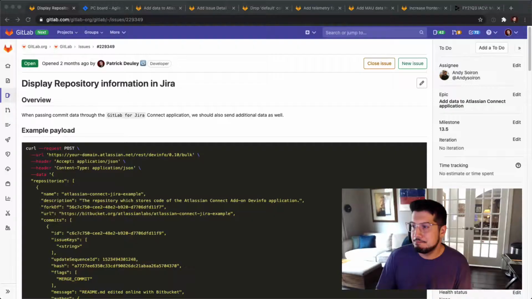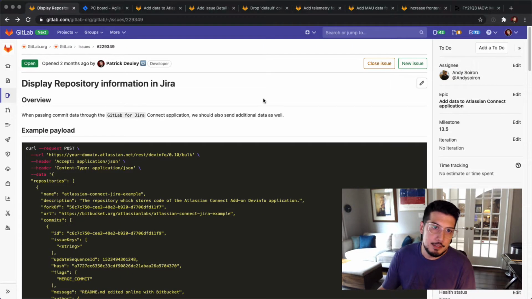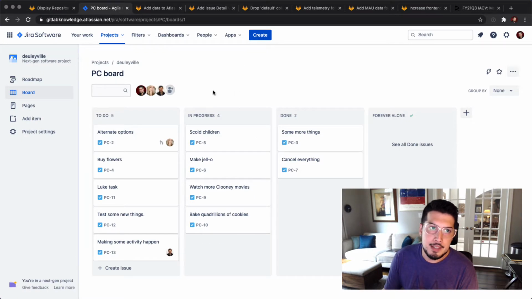Let's talk about the work that we're going to be doing over the next month. So first up, we're going to be adding something to the Jira development panel. We're looking to add repository information, and to show you where it's going to go, this is Jira, obviously. Here are some issues that we've put in a board.